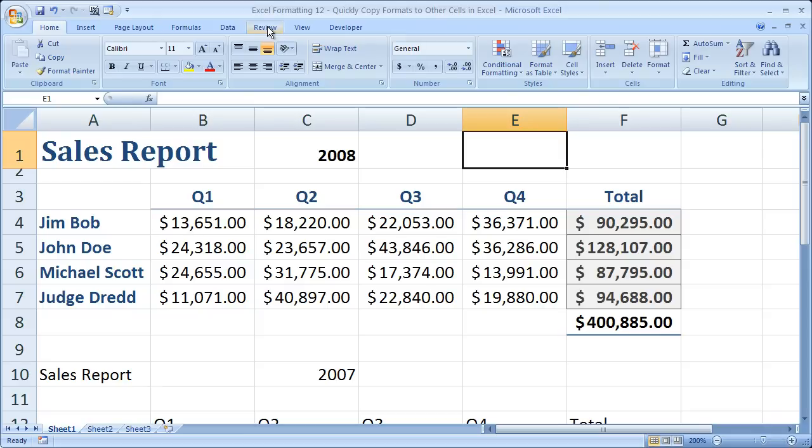Here I'm going to show you how to very quickly copy a large amount of custom formats, or a selection of formatting, which equals custom format, to many other cells in Excel very quickly. In this case, from one table to multiple other tables.